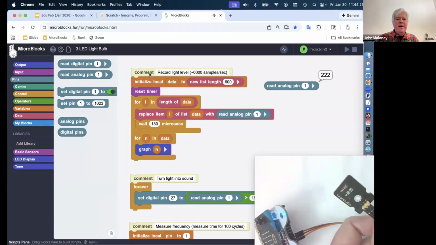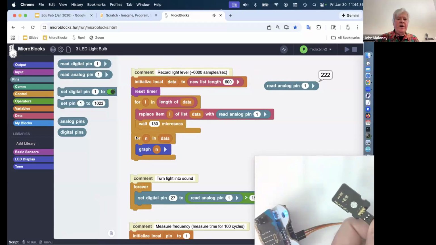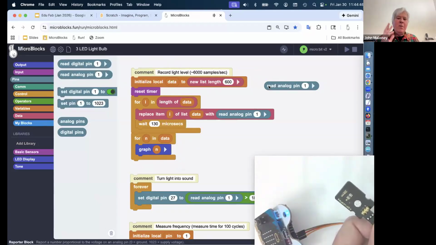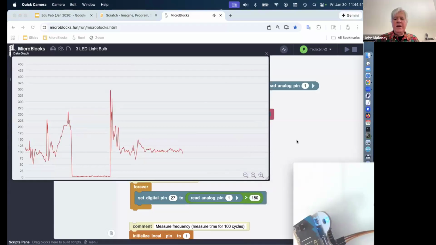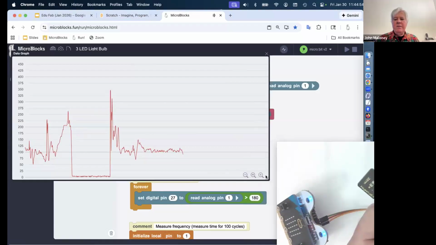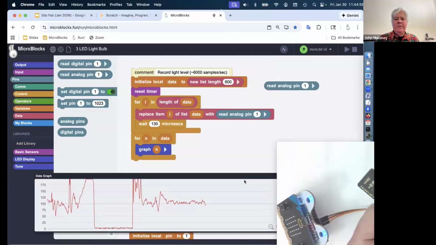And I have this program here that is going to collect readings from this analog light sensor and put them in a list. And then when it collects all of them, it's going to graph them. So I'm collecting separately from graphing, because the graphing takes a little bit of time and slows the process down. And I want to get higher time resolution than what that would allow. So let me reposition this graph a little bit and clear it. So I'm going to run this program and let's see what happens.